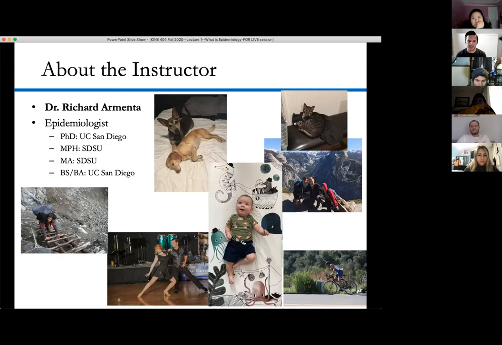The reason that I'm teaching this Introduction to Epidemiology class is because I am an epidemiologist by training. I did my PhD in epidemiology at UC San Diego, so not too far from Cal State San Marcos. And I did my MPH in epidemiology at San Diego State University as well, so local. I've been very fortunate to do all of my education and then to now have a job as a professor at Cal State San Marcos and do that all in San Diego County.